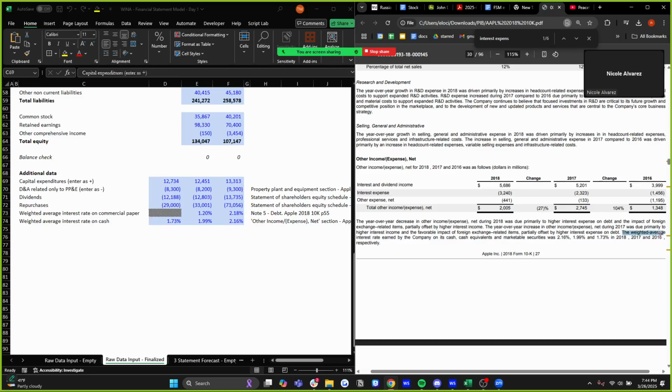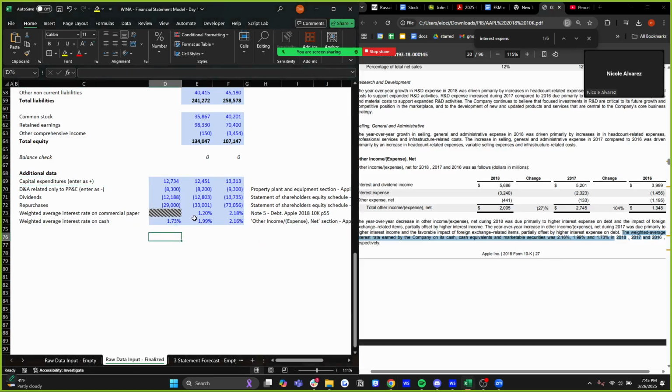I could then see, okay, it's right here. The weighted average interest rate earned by the company on its cash equivalents and marketable securities was as follows: 2.16, 1.99, 1.73 in these years respectively. So you can see a lot of the good information is also in the text of the statement. That's a big thing I wanted to hone in on with this section. We're not going to go over each and every individual thing. Weighted average interest rate on commercial paper basically means how much they are on average paying as an interest rate for this quick financing.